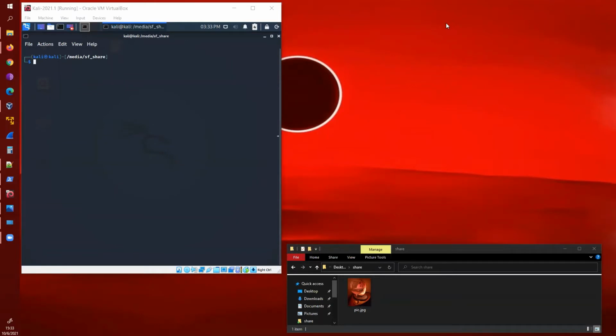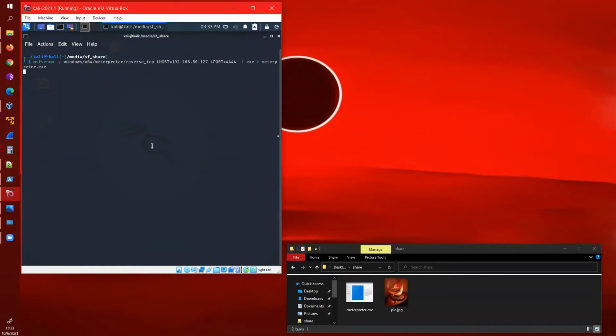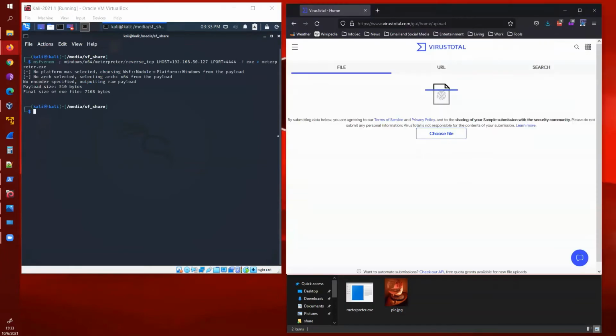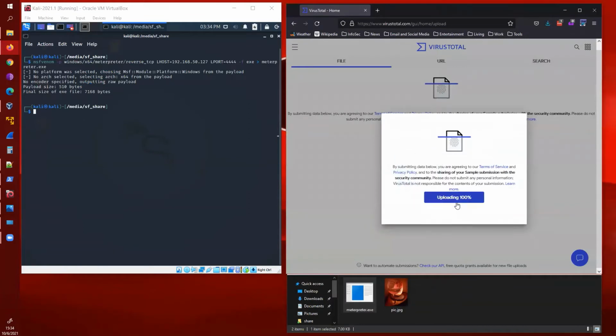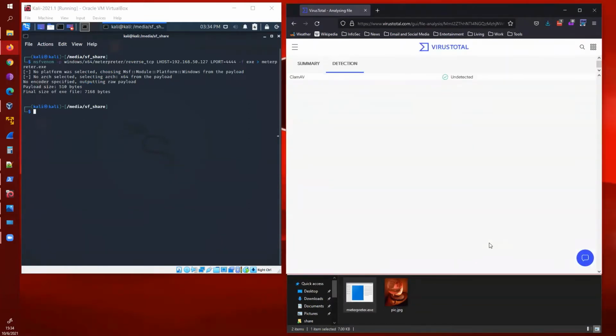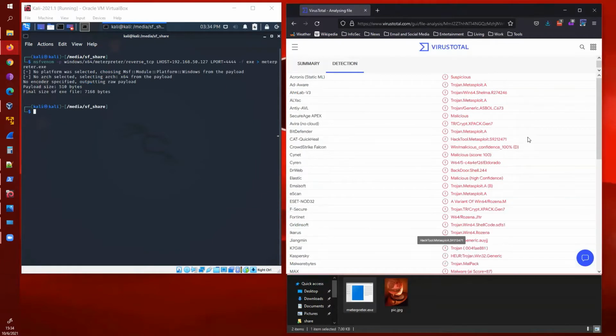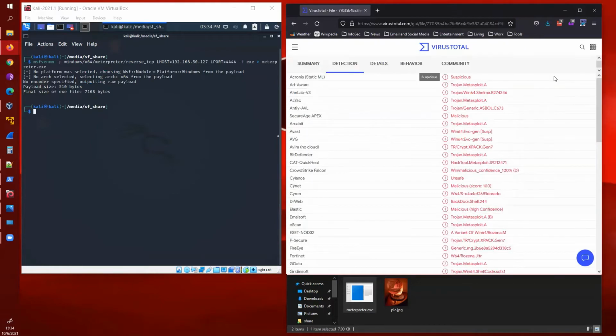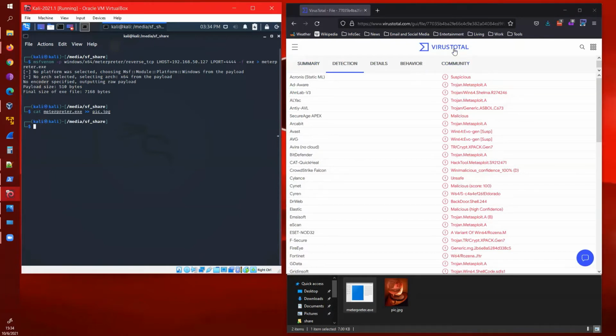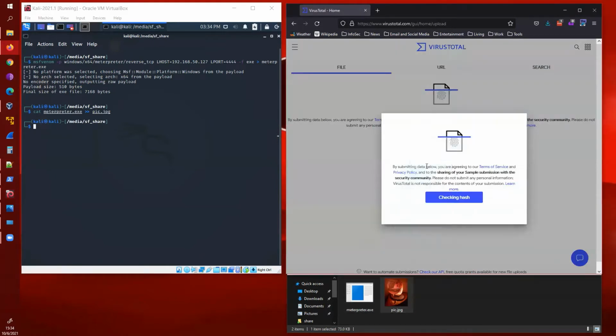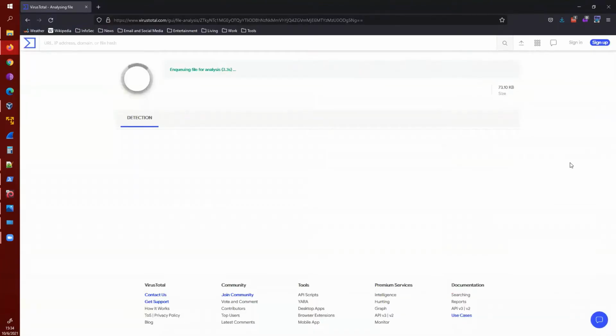To illustrate this, we'll look at a basic example, a JPEG and an unencoded, obviously malicious binary created with MSF Venom. If we upload this malicious binary to VirusTotal, you see that it's easily recognized by pretty much all AV vendors. However, if we simply append the contents of the malicious binary to the end of the JPEG, then upload the combined file, you'll see that comparatively few AV vendors still recognize it as malicious.